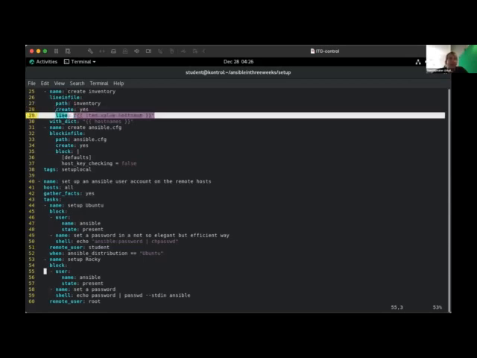And the line that we are adding is item.value.hostname, which again is the hostname that comes from the variables that we have just seen.